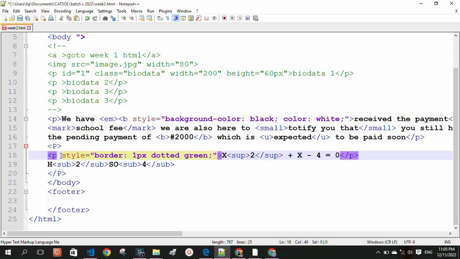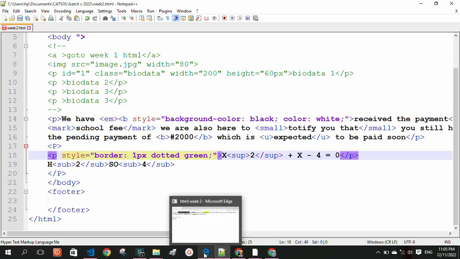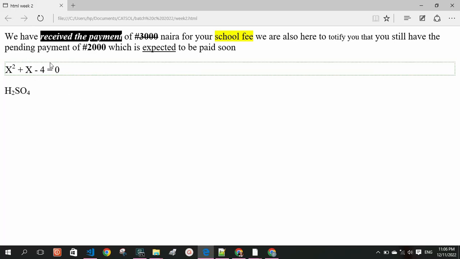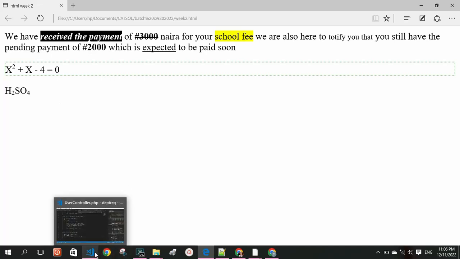then a semicolon here. Now if I save this, I come back to my screen here and refresh this page. Yes, you see that we have a dotted border. Even though our text didn't cover the entire place, you can see the area that this paragraph element covers, right? You see it from here to here. That's why you see this one coming down there. So this border has many types.